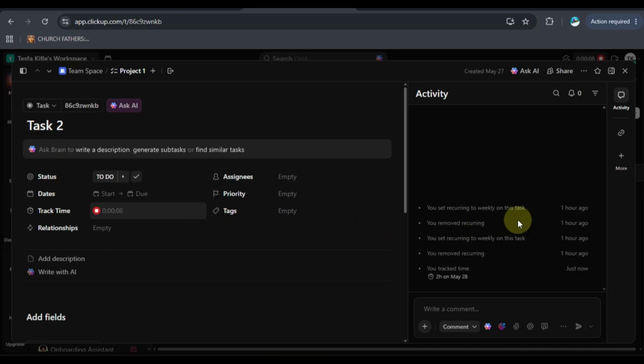This feature is especially useful if you work on client projects, billable tasks, or detailed assignments where accurate time records matter. It also helps you understand how long certain activities really take compared to your expectations.